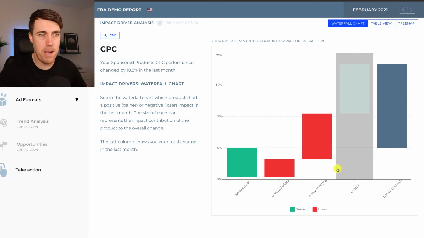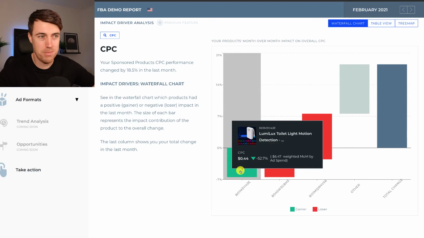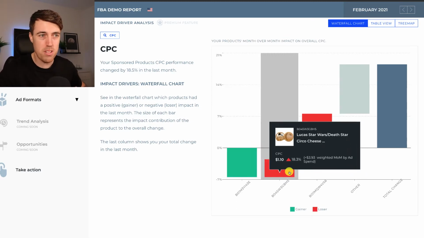When you come down to the Impact Driver Analysis section, it's going to give you a product by product breakdown. I can see here, this product, its cost per click has come down 52%, whereas this product cost per click has gone up 18%. And so rather than looking at my whole account and thinking, oh, my cost per click is through the roof on my whole account, I can come down to this section and drill down on exactly what is making the impact in my Amazon PPC performance.